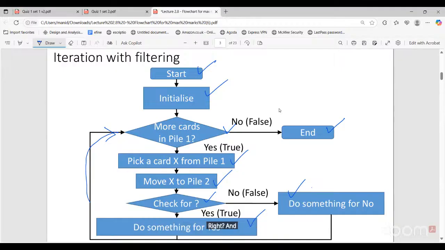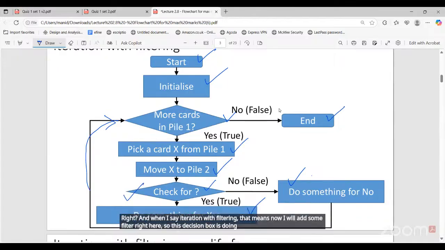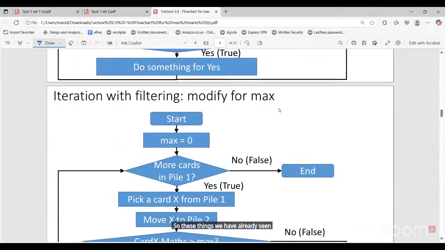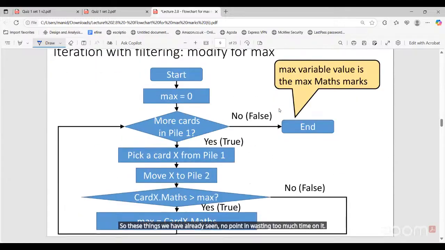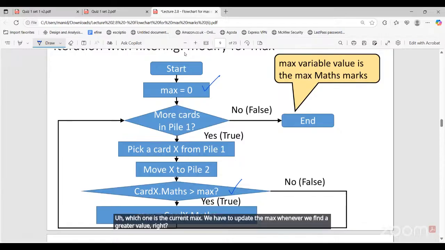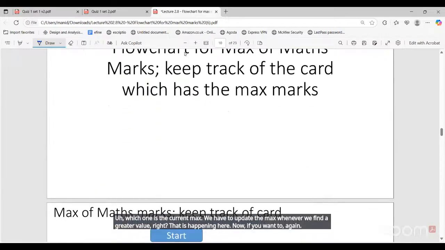And when I say iteration with filtering, that means now I will add some filter right here. So this decision box is doing some kind of filtering. These things we have already seen, no point in wasting too much time on it. Like if I want to find max, I have to initialize a variable called max. And then here in the decision step, I do the actual filtering of the cards, which one is the current max. We have to update the max whenever we find a greater value, right? That is happening here.